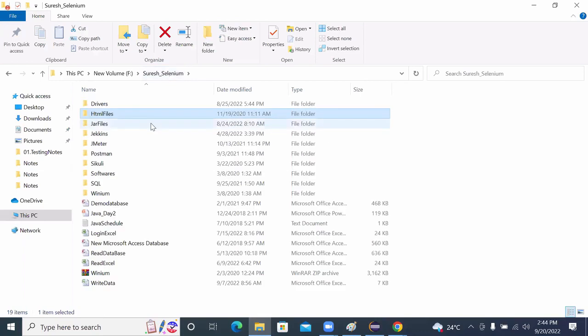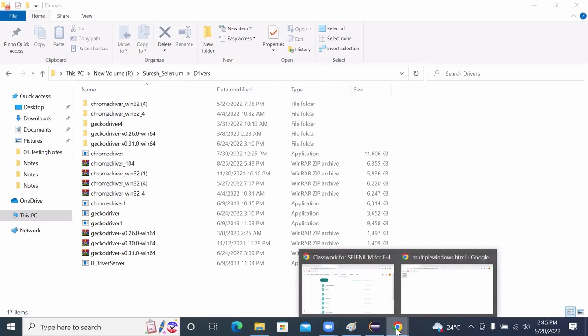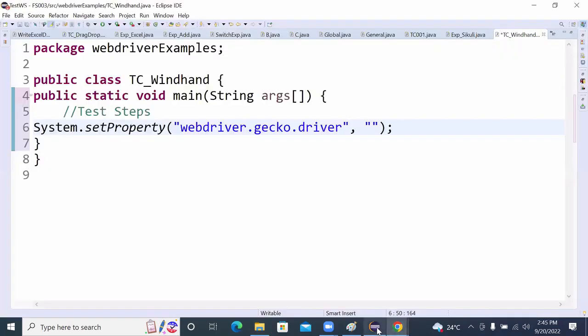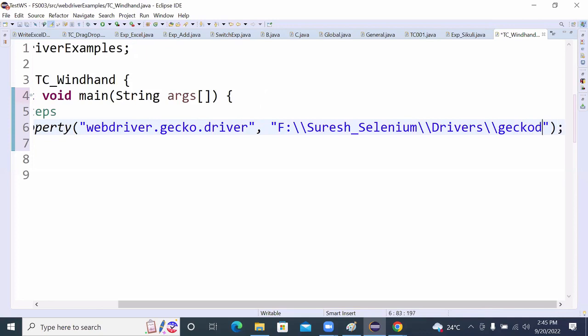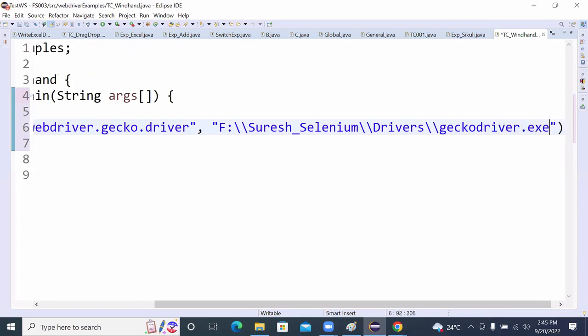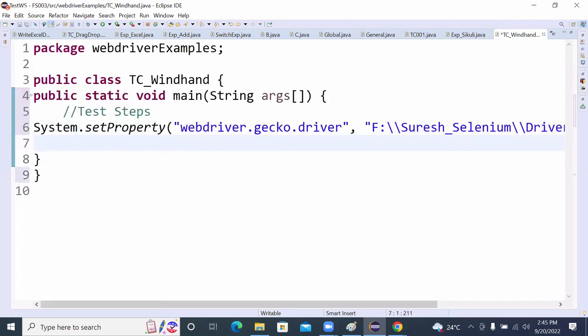We need to provide the path of the driver.exe file. Where exactly that particular driver is, you need to provide the path of the driver.exe file. So we will be mentioning the geckodriver.exe.